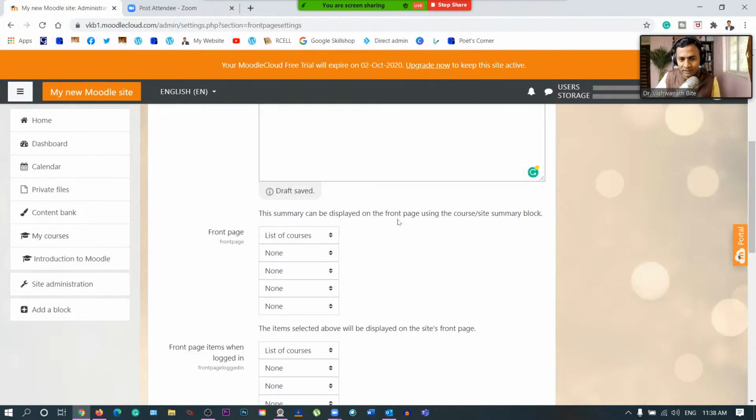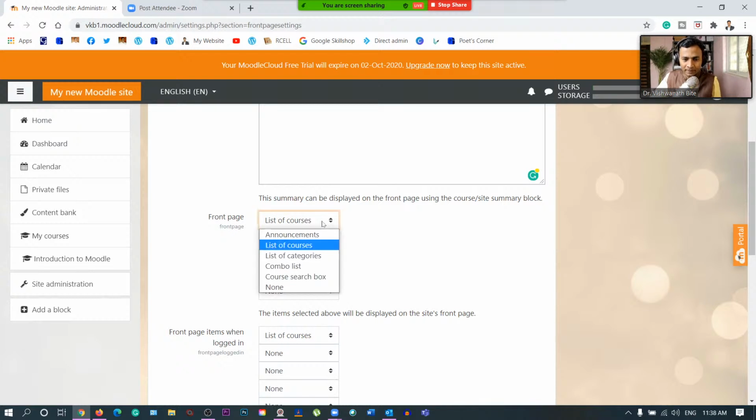So maybe for this purpose, we'll say that okay, we want to show announcements first. After announcements, the list of categories, what categories or what kind of type of courses, and category, let me tell you, can be customized in your scenario, in your institution. For example, my college offers courses in three faculties: arts, commerce, and science. So what we can do is divide these courses into these three categories: arts, commerce, and science. So these are the categories.